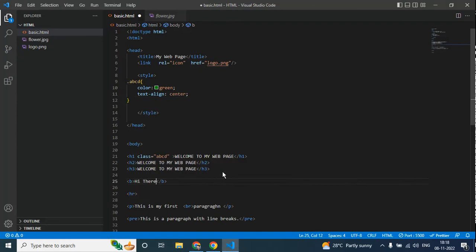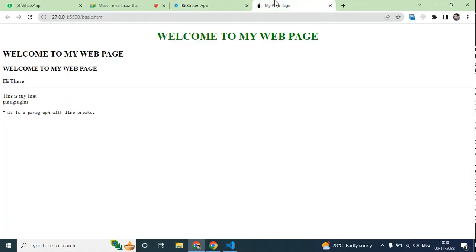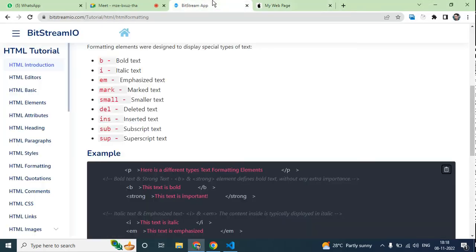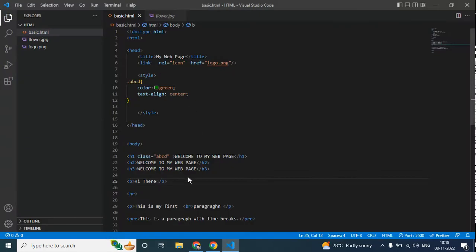Hi there. Look here, which makes the text bold. Look here, this is h1, h2, h3 and this is a bold tag. And after that, which tag do you have? You have the I tag which stands for italic. So here I will use this I element, and here I will write again hi there, and look how it is going to be.